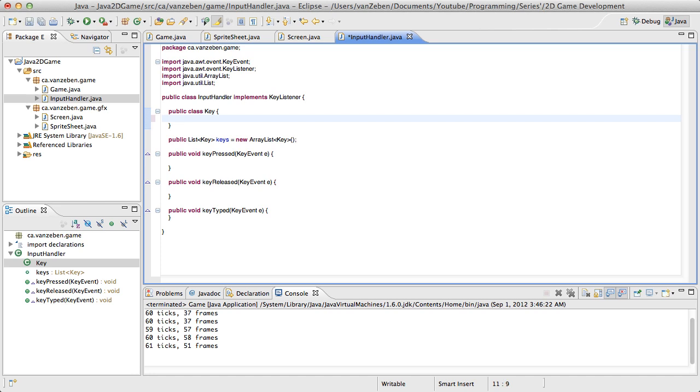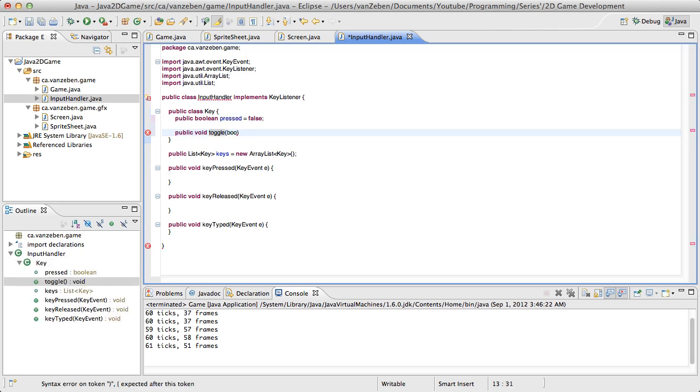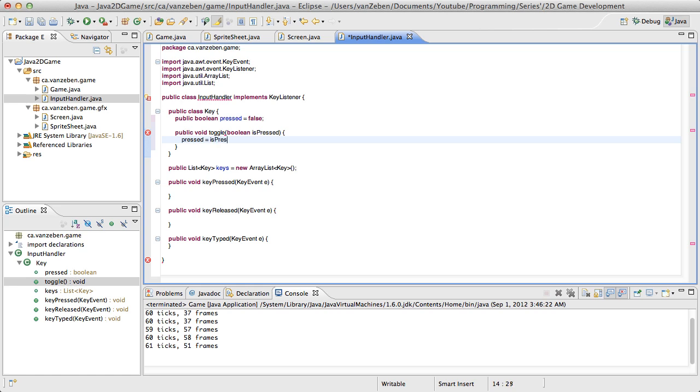This key is going to have a public boolean is pressed. We'll just say pressed. Okay, and they're all going to be false originally. Public, they're also going to, what else? We'll have to toggle it. So, oops. Public void toggle. Boolean is pressed. And pressed is equal to is pressed. Okay. What else we'll need? I think that's about it. Yeah, that seems about it.